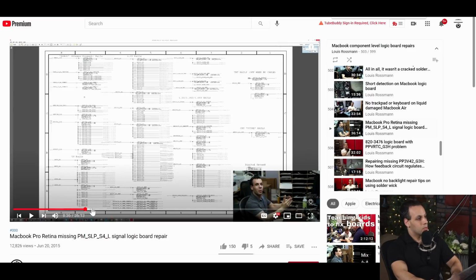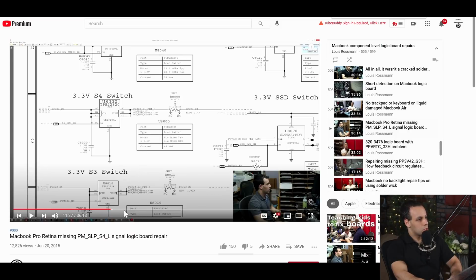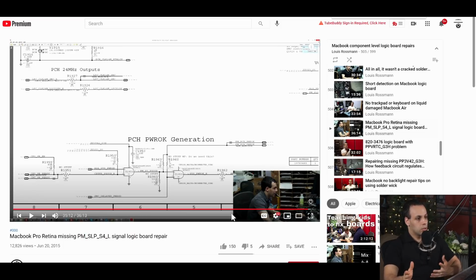And you can see that I've got a little document here that shows me how the machine is put together, where stuff is on the board, and I use this to try and teach the audience how I go about troubleshooting a machine that's missing PM sleep S4L. It's a signal that's necessary to wake the machine up, and I refer to the schematic then and usually around the end of the video when showing you the conclusion as to why what I did fixed the product. Now, where do those come from? That's an excellent question. That ties me into this news article.